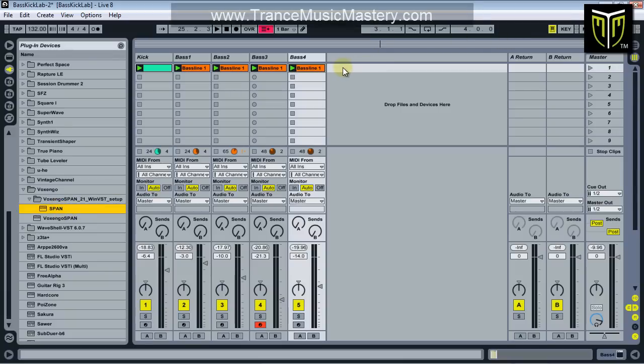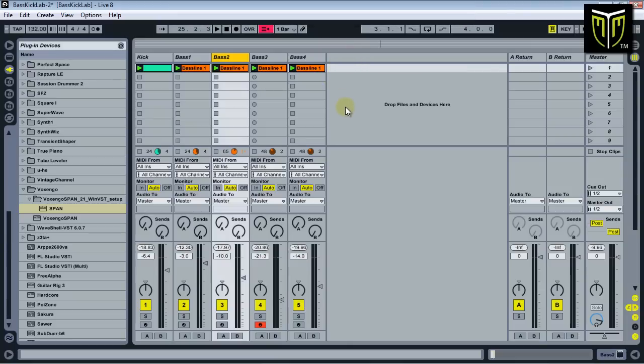The way I'm going to set this up is I want to have each one of these channels going into the Spectrum Analyzer so that we can compare the kick with this bass or this bass with that bass and so forth. To do that, I'm going to use some of the routing features of both Live and SPAN.